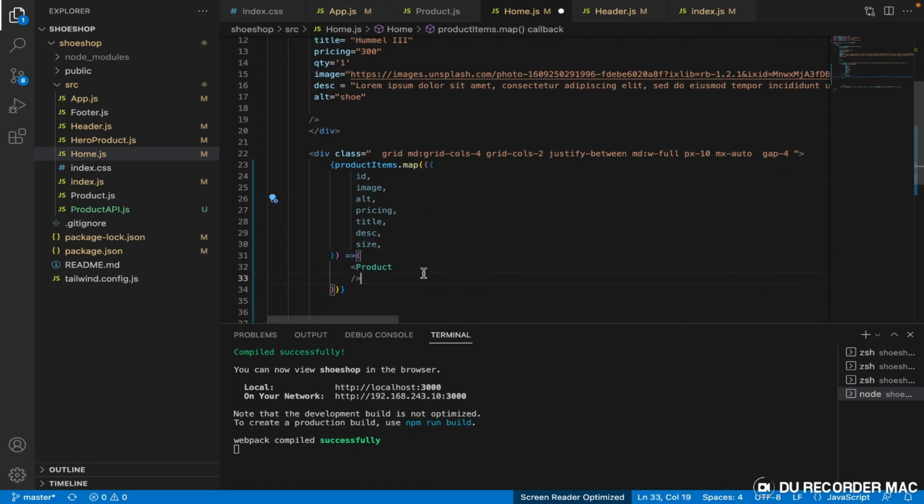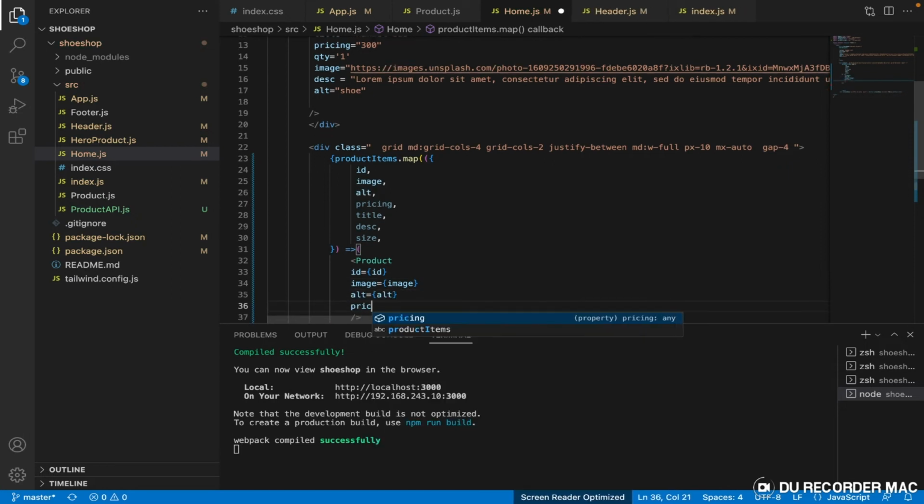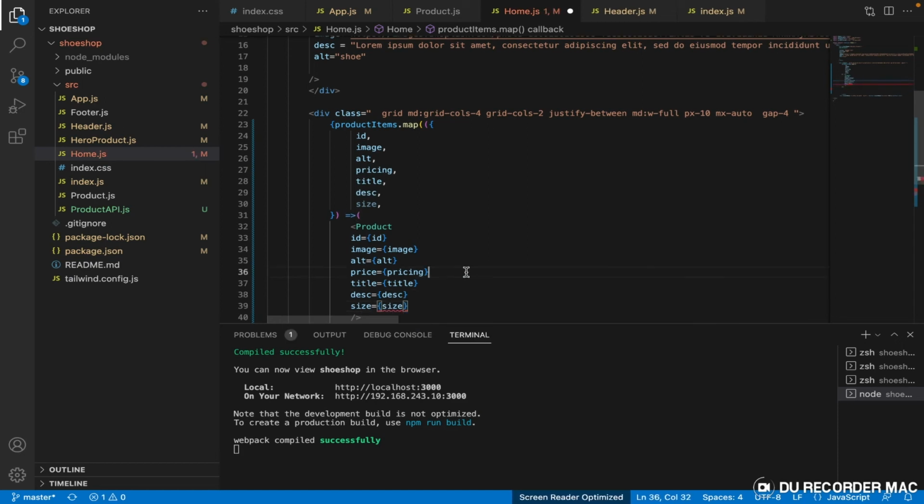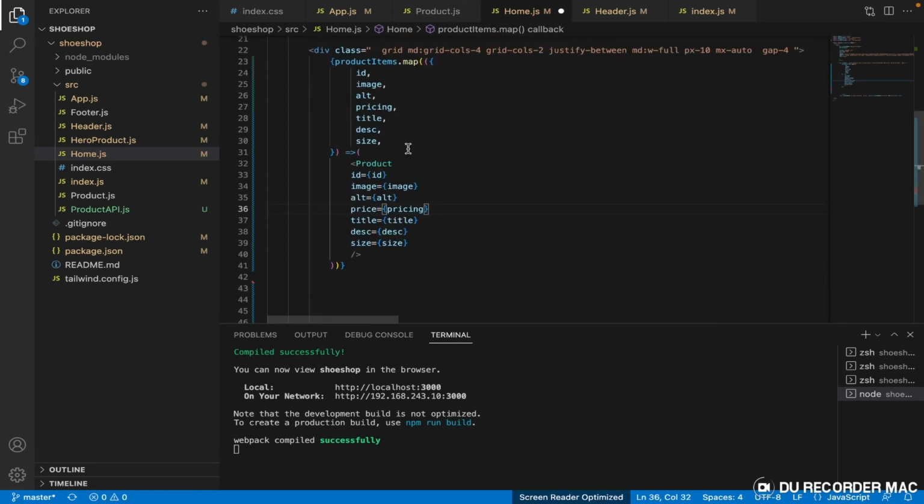So instead of having this stuff like this, I will now say ID is equal to ID, image is equal to image. So you see I no longer have to do item.id, item.image, item.out, item.price.